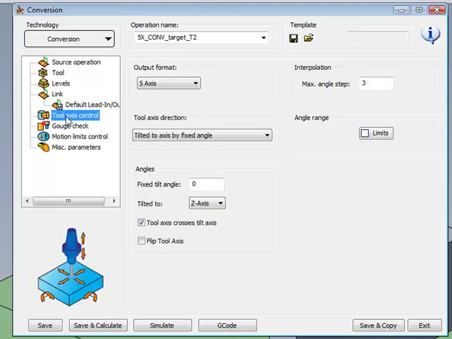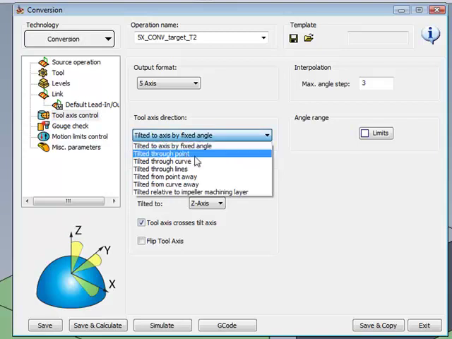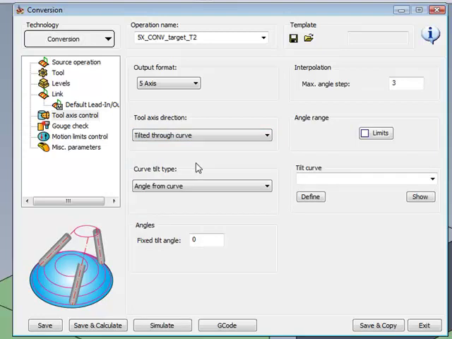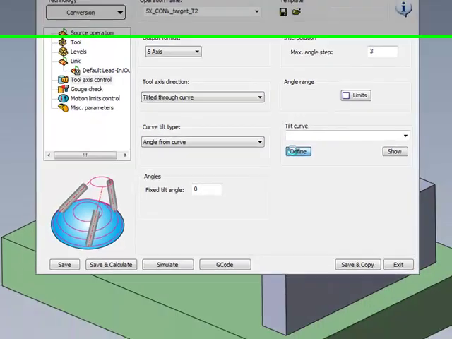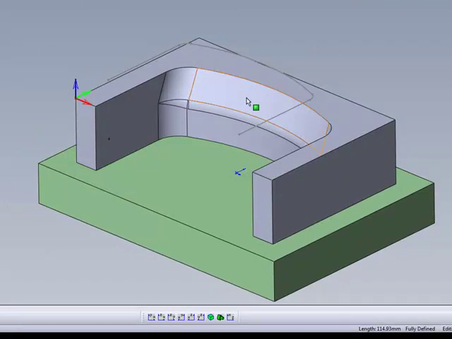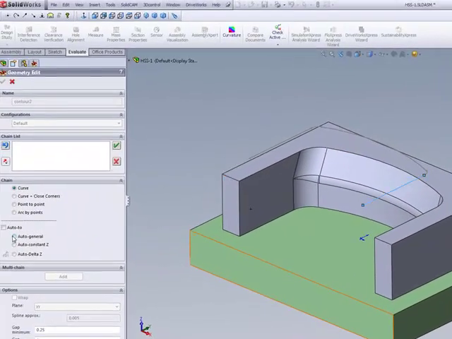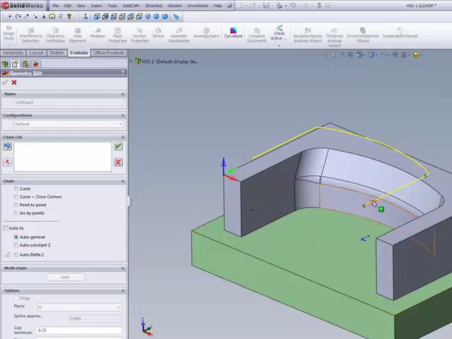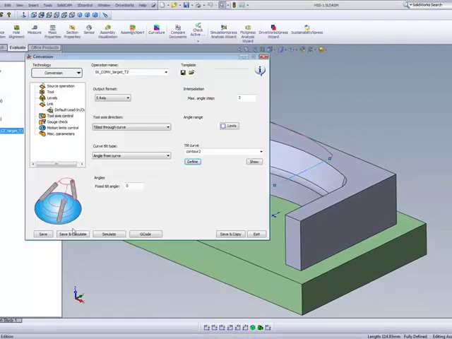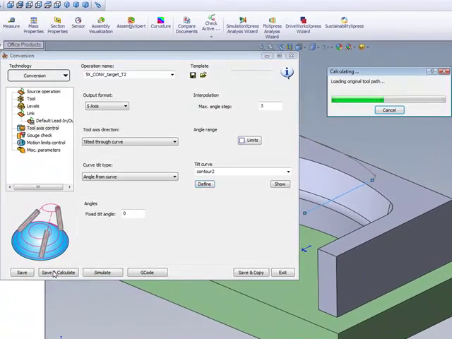In our tool axis control, we'll be using the option of tilt through curves. By tilting through the curves, I can actually have the tool hit the surface while it goes through that curve itself. I'll simply choose that particular curve over there, go all the way around, and the tool will actually be going through that curve onto the surface itself. We'll do save and calculate.